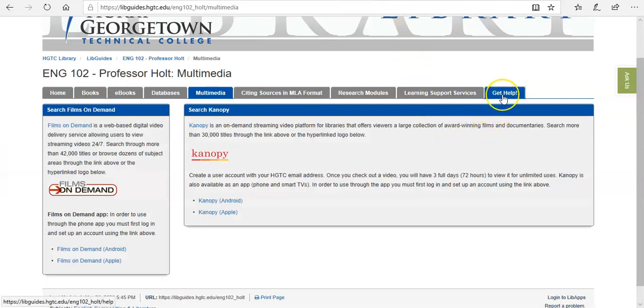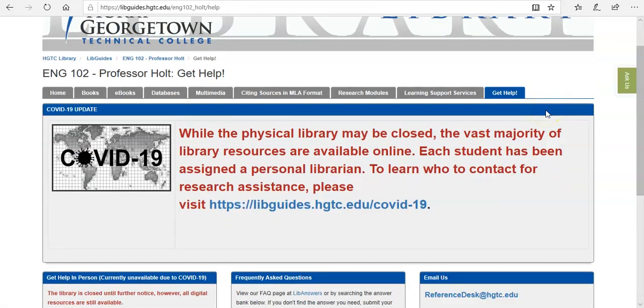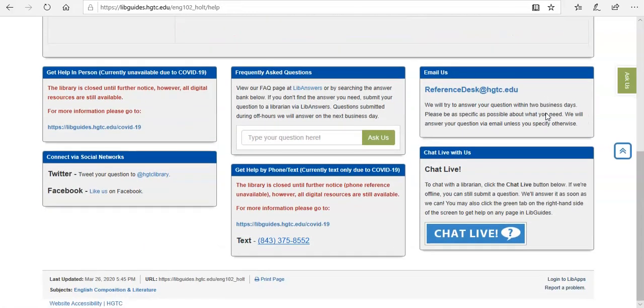Last but not least, going down to the final tab on your guide, the Get Help link will show you all the different methods for contacting the library. You're encouraged to reach out to us if you need any assistance with your research, and we will be happy to point you in the right direction and assist you with whatever it is that you're looking for.